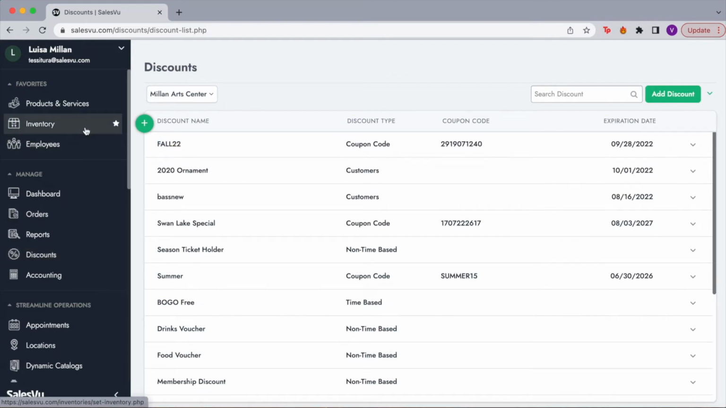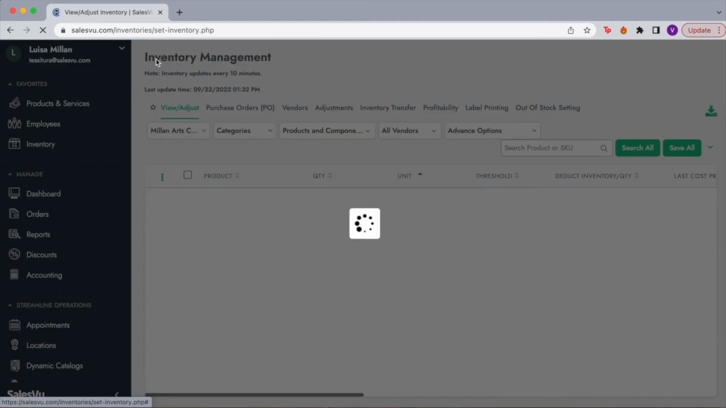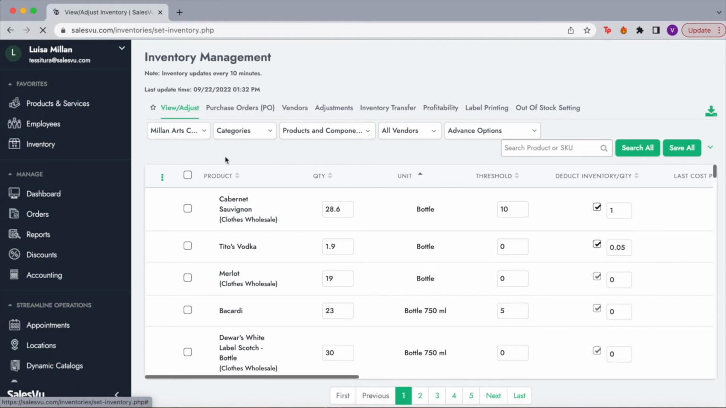The next section I'm gonna cover will be inventory. So once again, I'm going to this left side menu and I'm gonna click on inventory. And once we open inventory management, it will redirect us to the view adjust page, which is exactly this one. There are many things in here that you can see. Mainly it's about seeing your products on each one of your locations.